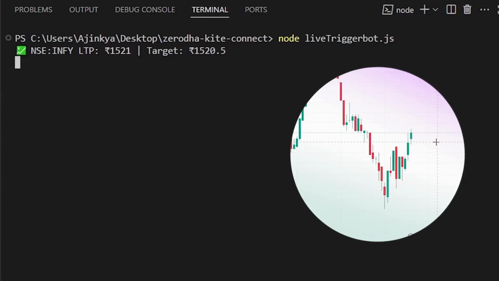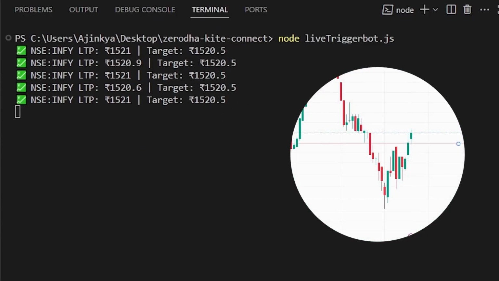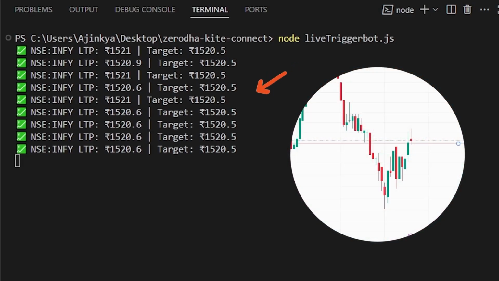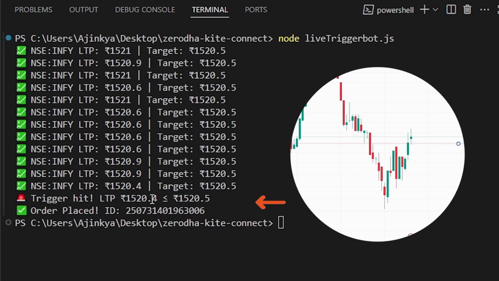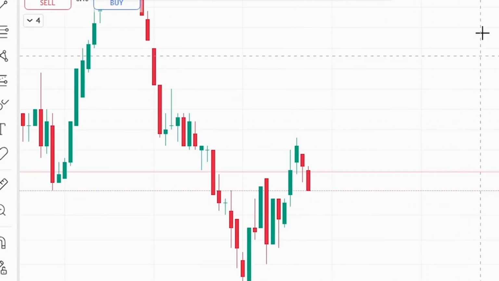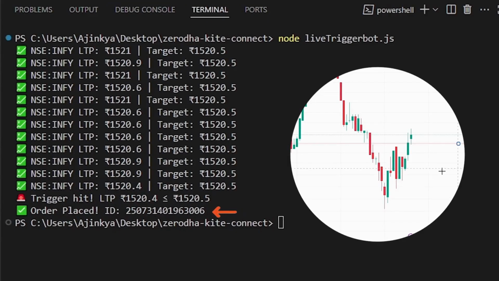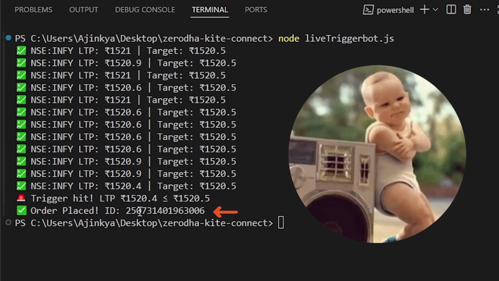In today's video, I'm going to teach you how to make a super simple trading bot in Node.js that fetches live prices like a well-trained spy, prints it to the terminal, checks if the price we want to buy is equal to that, and then if it is, then boom, it logs trigger hit, fires a market buy order for the quantity we have set via Zerodha, and prints the order ID like a proud parent showing off baby photos, and then gracefully exits the script.